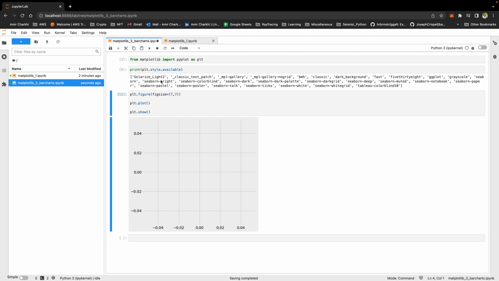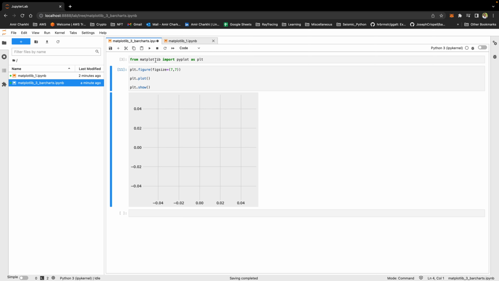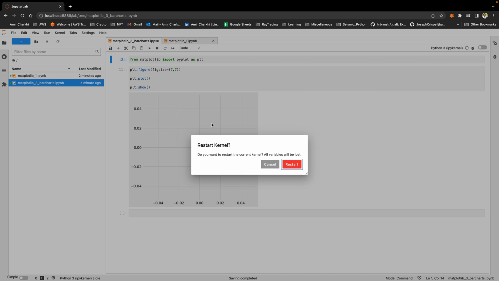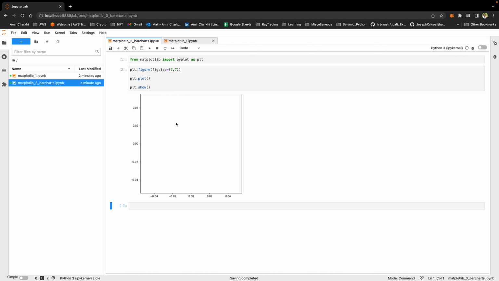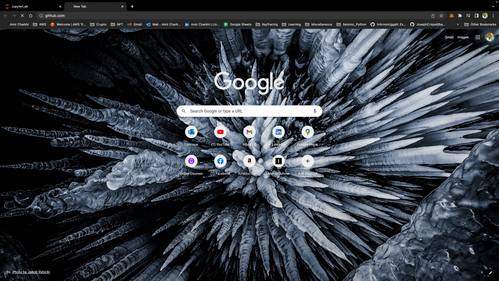Forget about all of this. I don't really care about styles for now. I'll just reset my notebook, run this again, and we are still looking at a blank canvas. We're going to bring in some data, which I already have in my GitHub repository. If you haven't seen my GitHub repository, I'll leave the link down below.